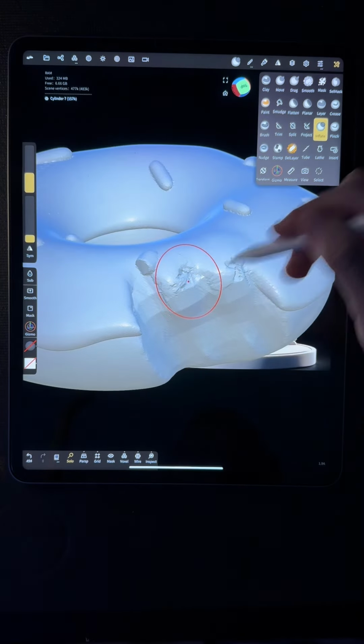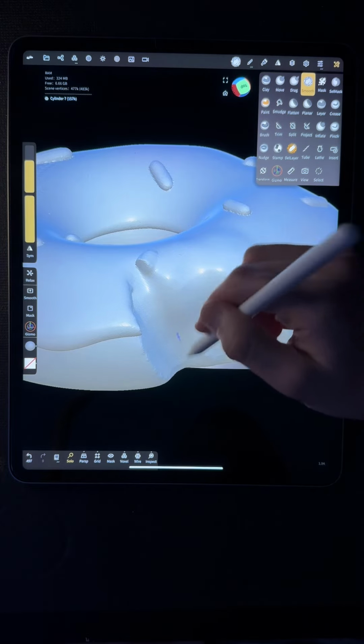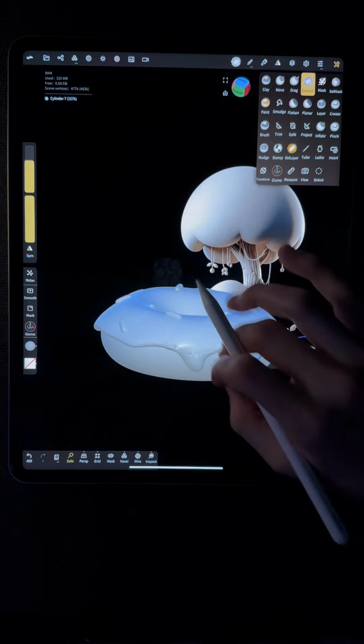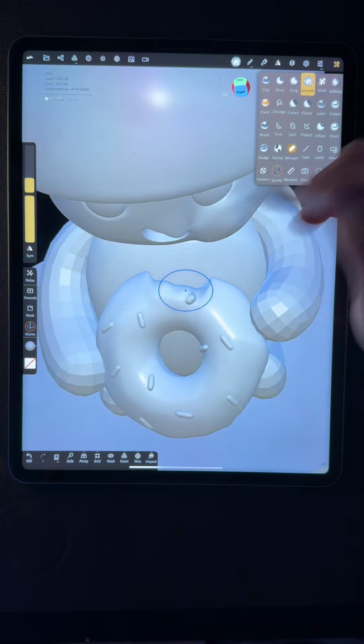And then you can see here it's still broken a little. We're just gonna smooth that out a little bit more. And now everything should be fixed. We'll turn solo back off and just make sure it looks good. And this looks a little too smooth.